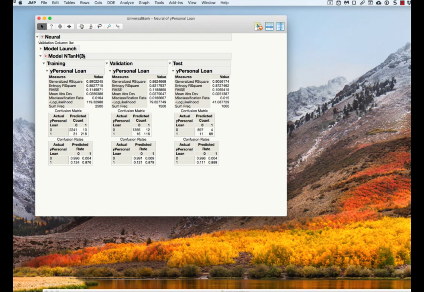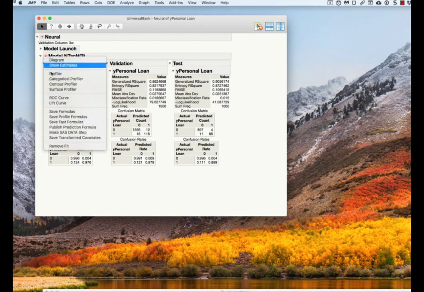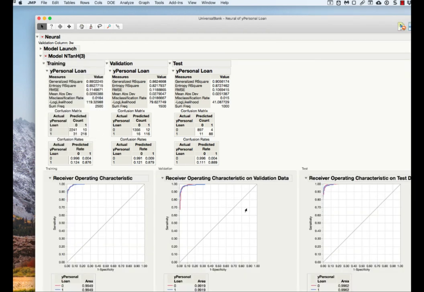We only had 3 tanh transfer functions in one layer of the model, and we can see the test results, which we're particularly interested in. We can also open up the ROC curve and look at our area under the curve, which is 0.962. So this was one outcome.